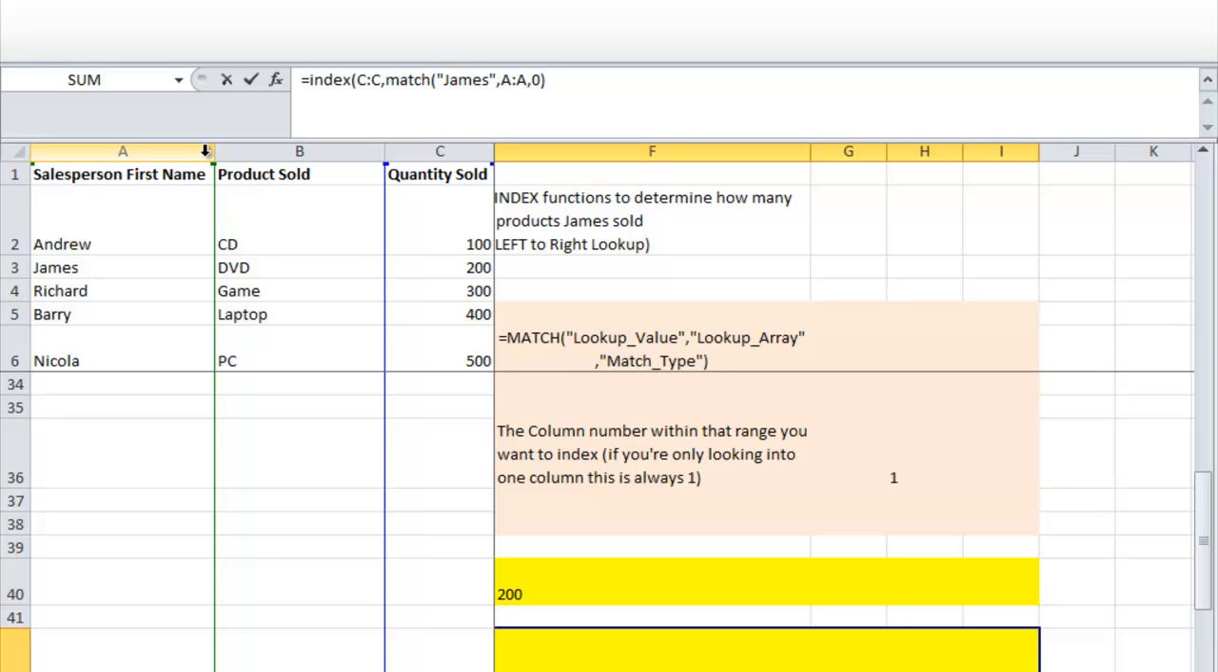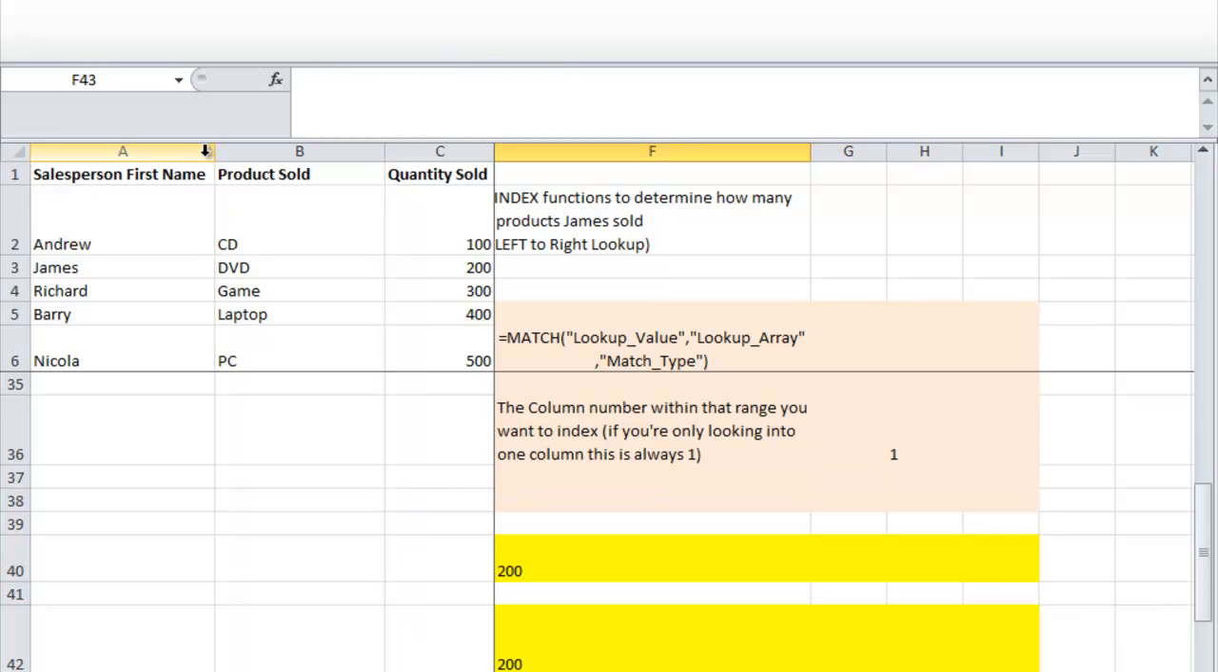This time, rather than hitting enter, we're going to put a comma, indicating that we want to move to the next part of the INDEX function. The last element of the INDEX function now is column number. We've already given the array, which is column C. We've given the row number, which is where we find the match in column A. And our column number is going to be 1, because within column C, we're already looking at one column. So put 1, close brackets, click enter, and this gives us the same value as before, 200.